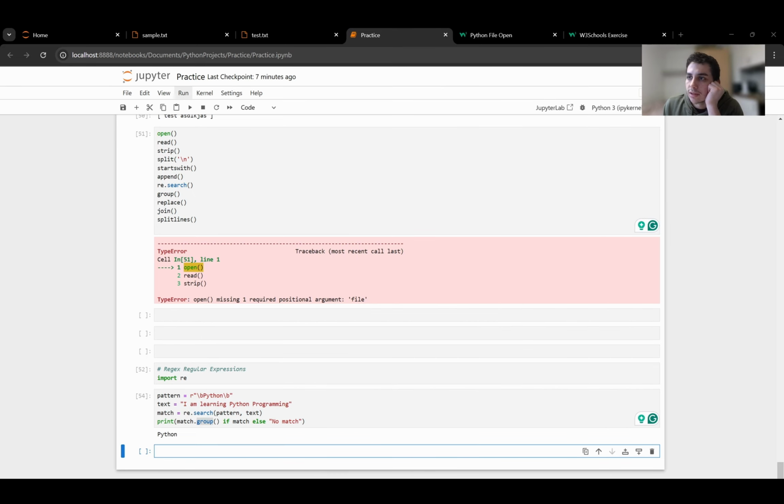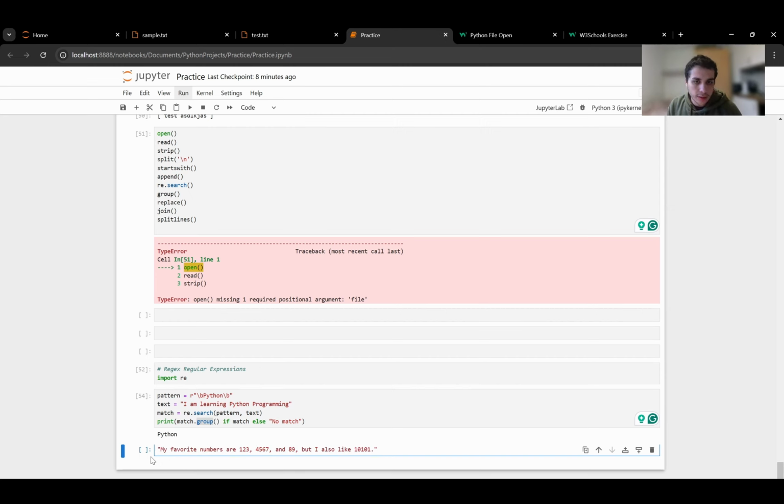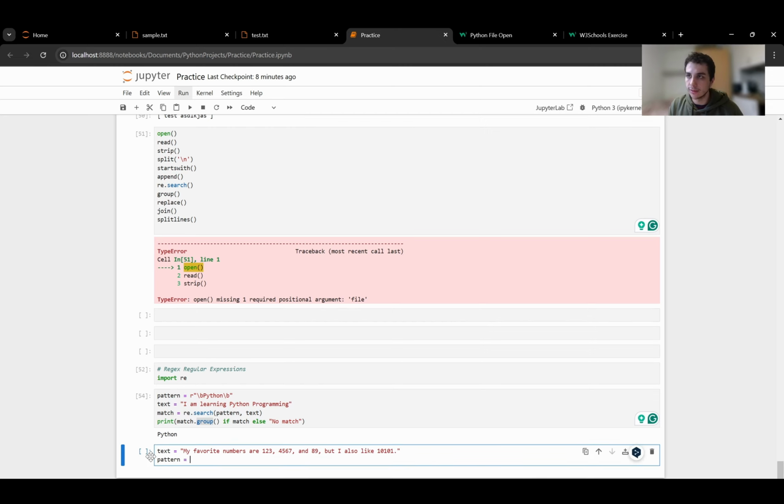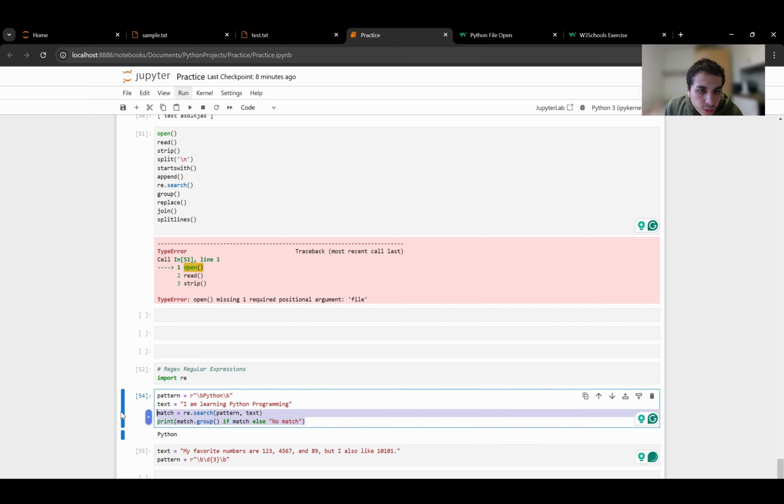Let me see some exercises maybe I can talk about. Okay, so I have some exercises which will be: our text is my favorite, our pattern will be regex \b \d{3} and \b, and I will just copy this line.